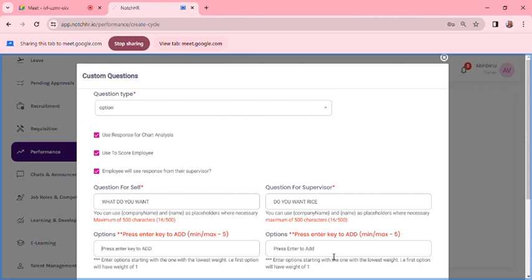enter. And then for the supervisor, do you want rice? Yes, enter. No, enter. Maybe, enter. Probably, enter. I don't know, enter. Kinda, enter. So now if you notice when I click on enter, it is not entering because it has passed the amount of options I'm meant to input.